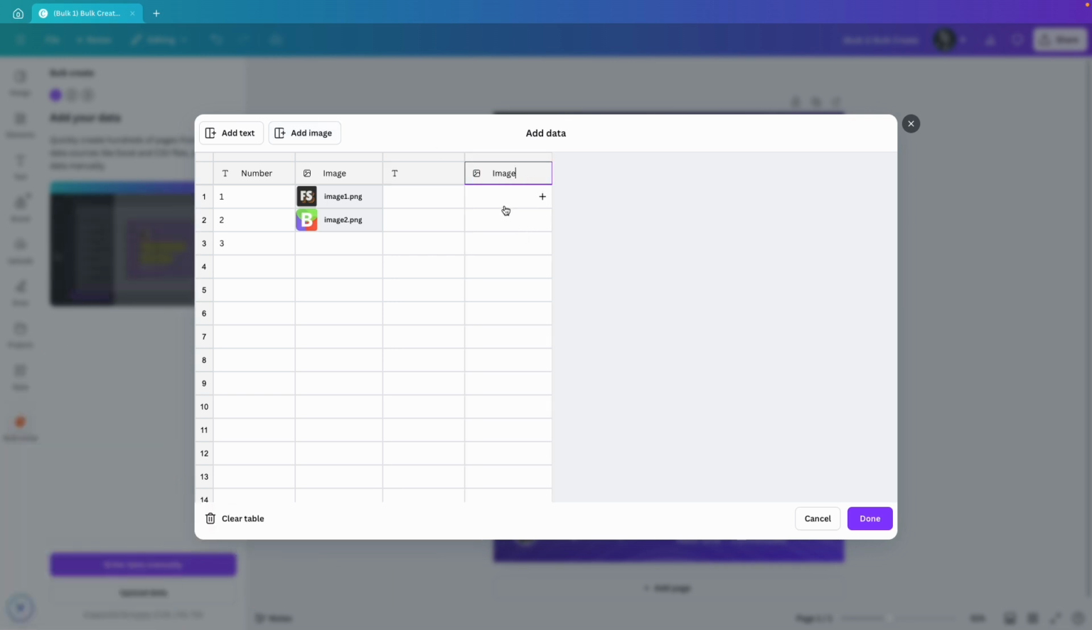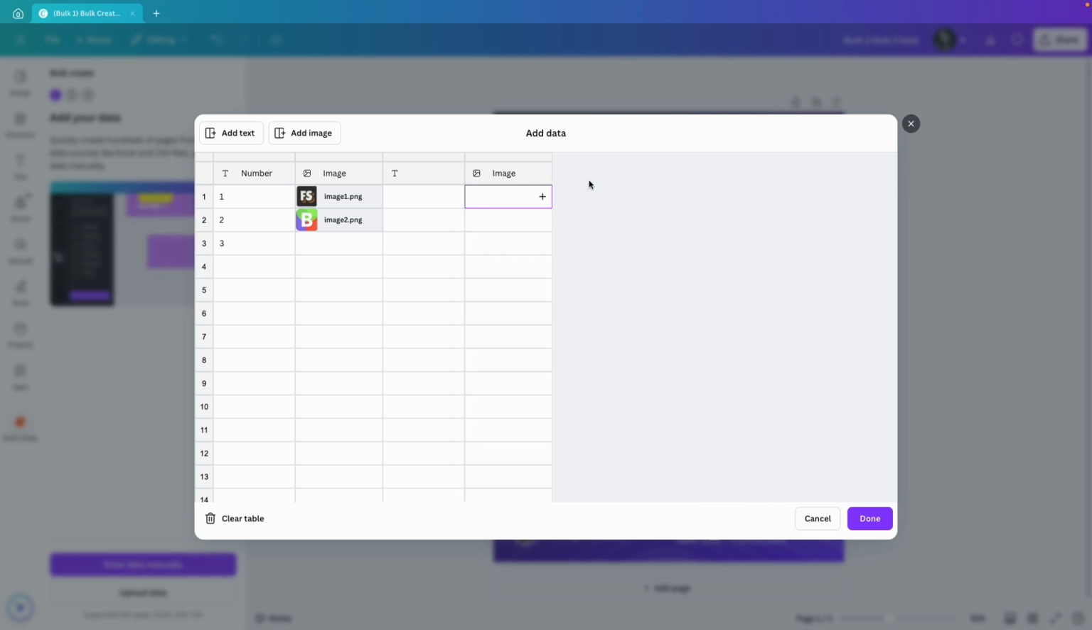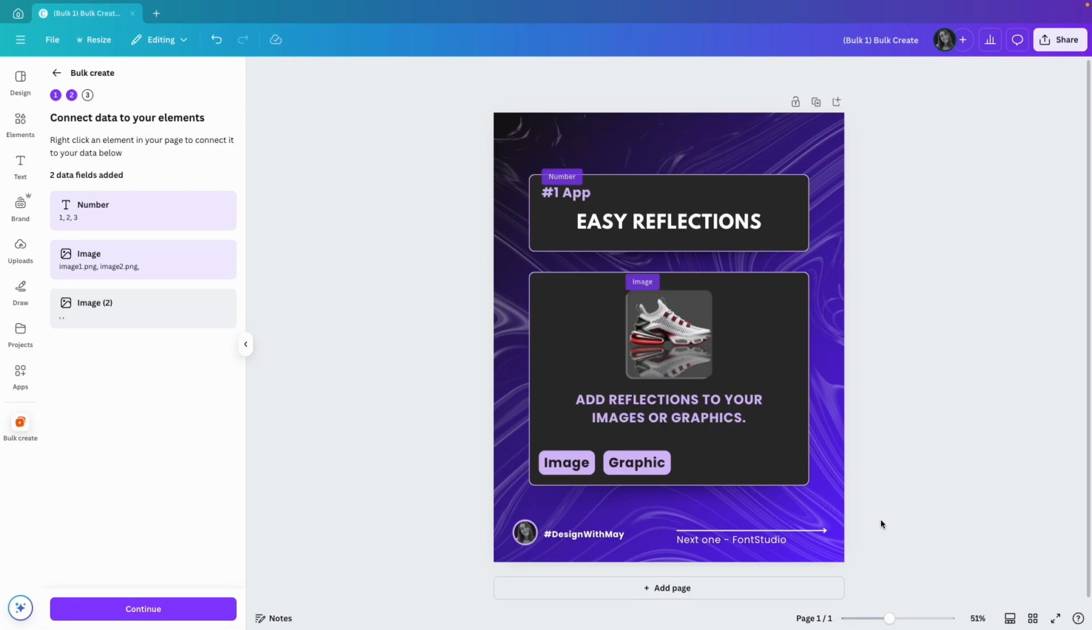If you want to delete a column, you can right-click on it and then click on Delete Column. You can also delete a row if you want, and obviously you can copy or paste columns and rows if needed. Basically, when you're ready, just click on Done, and then you will have the same process as before with the Excel sheet, but this time the data comes from the table you created in Canva. And that's it for Bulk Create. Let's move on to the next feature.